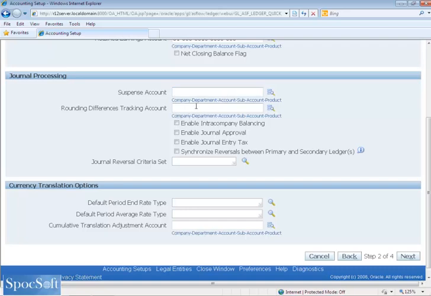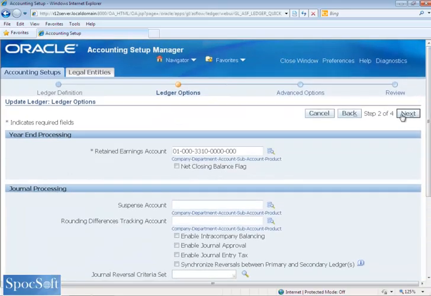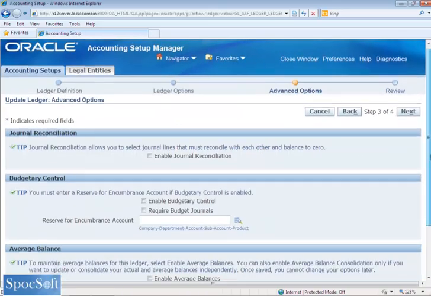A rounding difference, if there is any currency difference, multiple currencies, journals, if there is any rounding difference, if you want to track, you can do it. Intercompany balancing, journal approval, journal entry tax. You want to charge a tax for journal entry, enable it. Journal approval, we will create a separate article for each and everything. Just go to next.